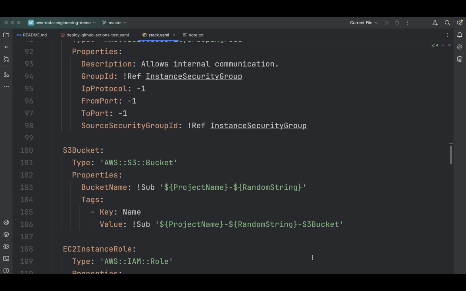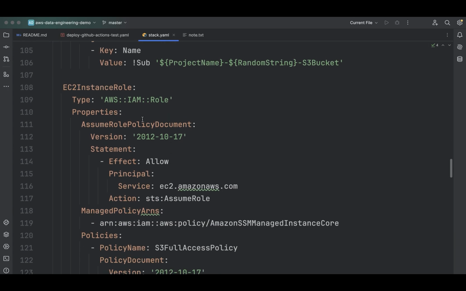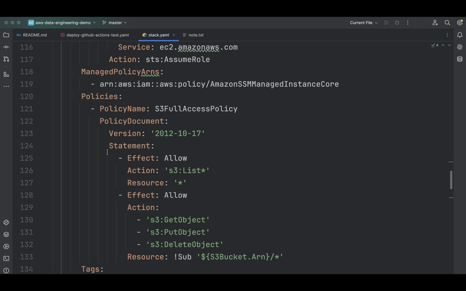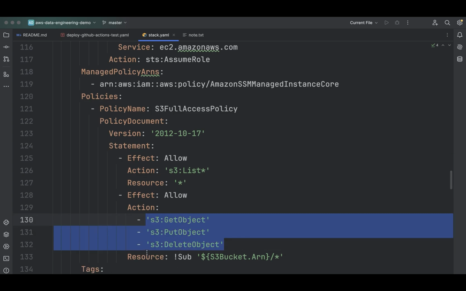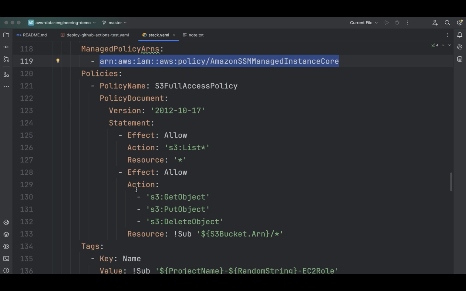Then I create an S3 bucket named using the project name and random string parameters, providing a storage solution accessible by the EC2 instance. The template defines the IAM role that the EC2 instance assumes, granting permissions for SSM and full access to the S3 bucket. An instance profile is created to associate this IAM role with the EC2 instance. Notably, the IAM role includes the AmazonSSMManagedInstanceCore managed policy. This enables the EC2 instance to be managed via AWS Systems Manager. This configuration allows for secure and auditable access to the instance without the need for traditional SSH key pairs, because I don't want to connect to this EC2 instance using an SSH key pair.